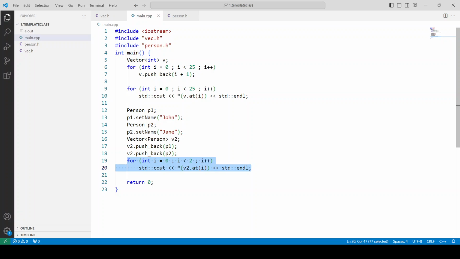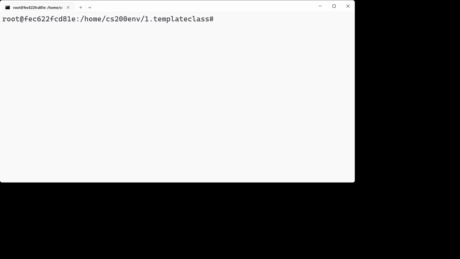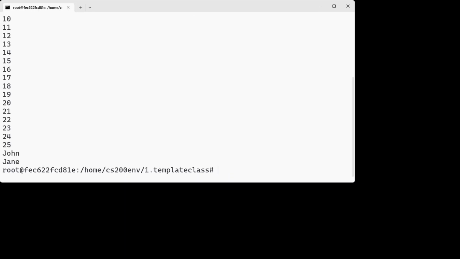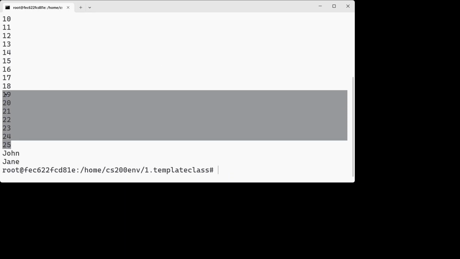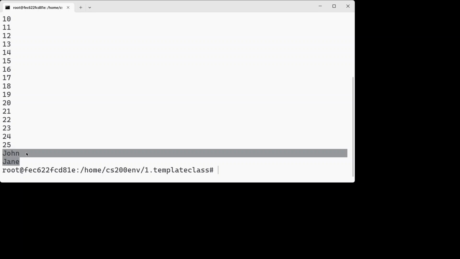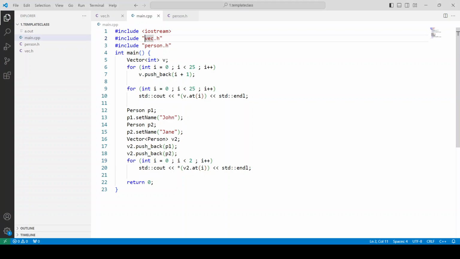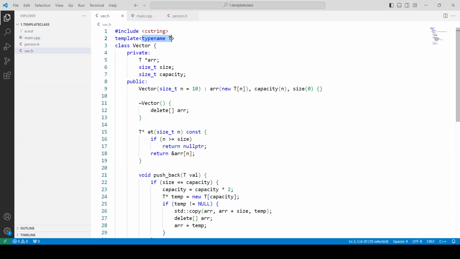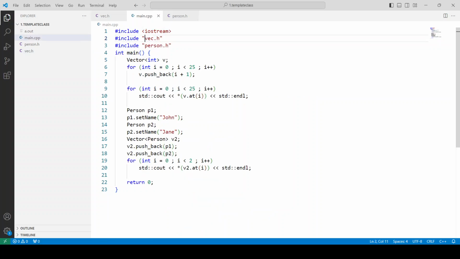So let's see if this program compiles and runs. So let's switch over to the terminal, and over here we compile the program, it compiles just fine, and we run it. And now we not only get the 25 numbers on the screen, we also get the person objects displayed on the screen. So that's fantastic. Now we have a template class which manages a container of many different data types, and we can use it in our program to store any kind of objects that we desire.